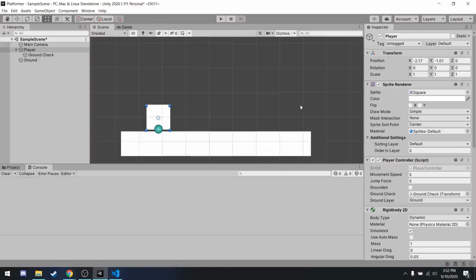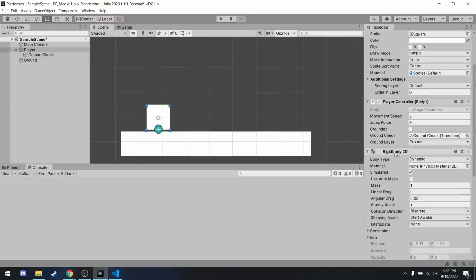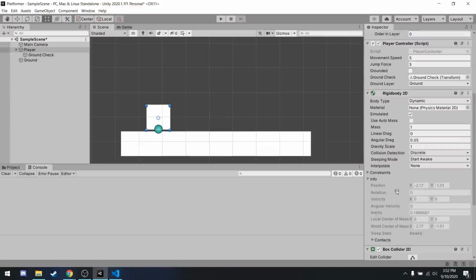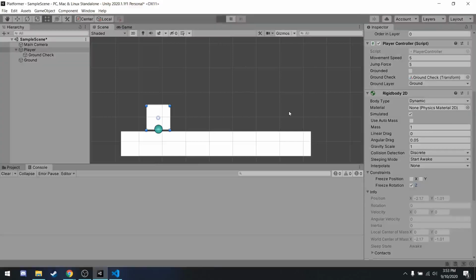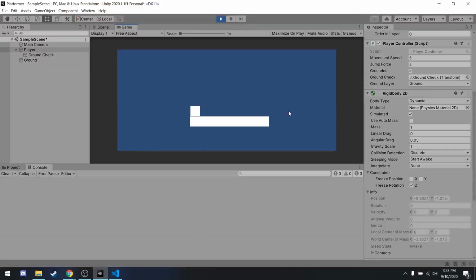The way we can fix this is within the Rigidbody component on the player, there are settings under constraints. You can freeze the position or freeze the rotation of the Rigidbody, and in this case, we're going to want to freeze the rotation. So if I go back to the game, you can see if I walk to the edge, I no longer fall off. Perfect. That's going to be very important for our game.